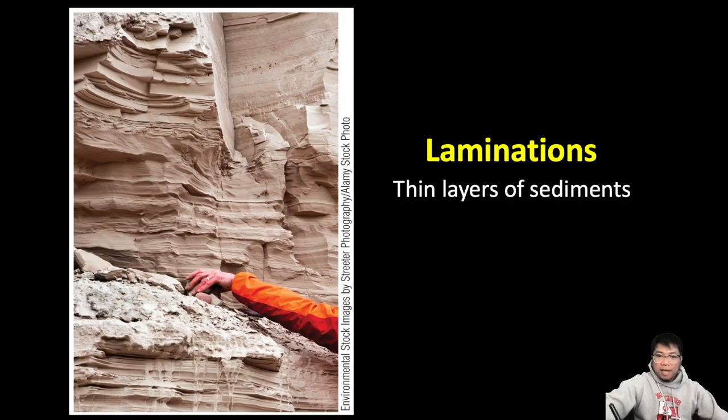Lamination is pretty much the same as bedding, but laminations are small scale features. Bedding can be meters or up to tens of meters, but laminations are typically under 5 centimeters in thickness.